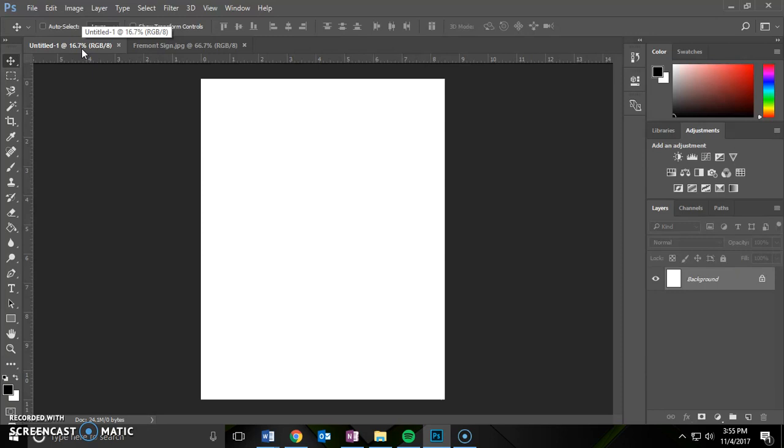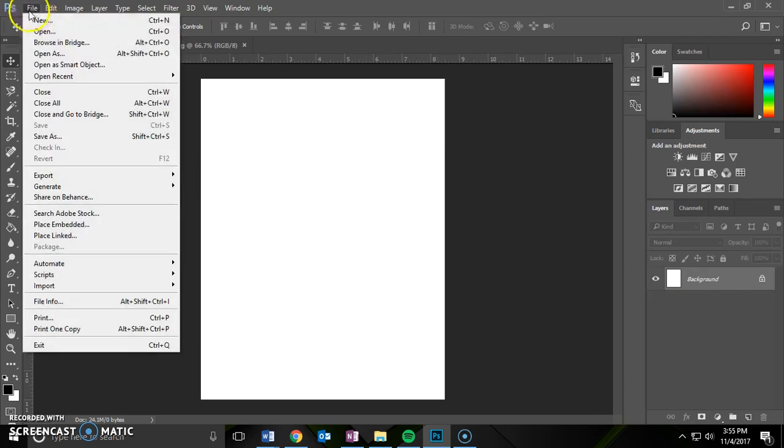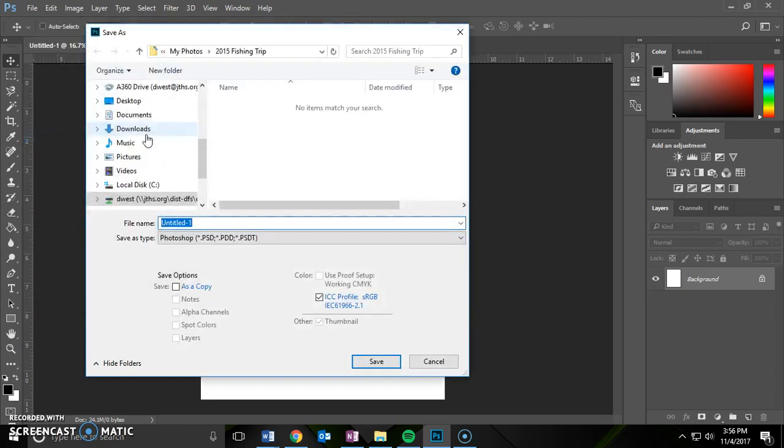We want to get you in the habit of incrementally saving and saving often. That way, in case the computer crashes, you can always go back and not have to start back from the beginning. So what do you do? In order to save, you can do File, Save As, keyboard shortcut Shift Control S. If you're just doing a quick save, it's just Control S. But for the first time, we're going to do a Save As.